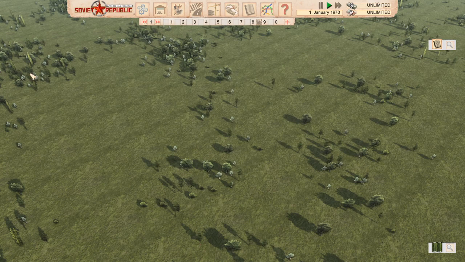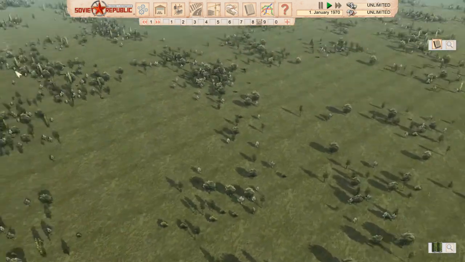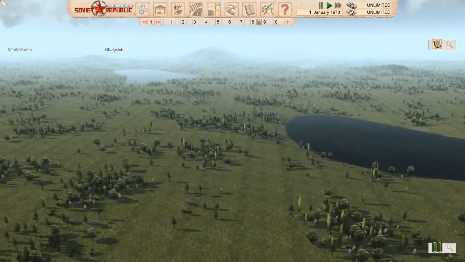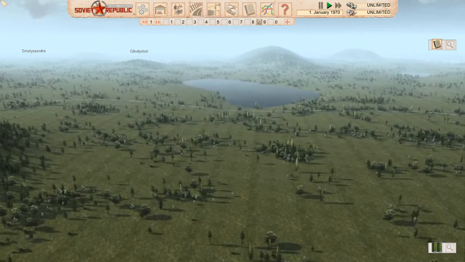Hello everyone, Transport Enthusiast here, and in this video I'm going to show you everything you need to know in order to create a tram line in Workers and Resources Soviet Republic.